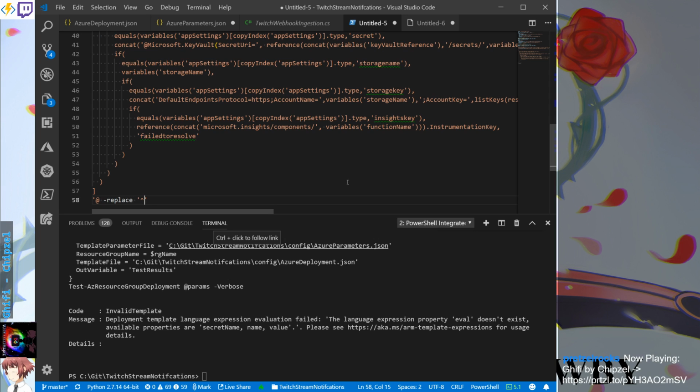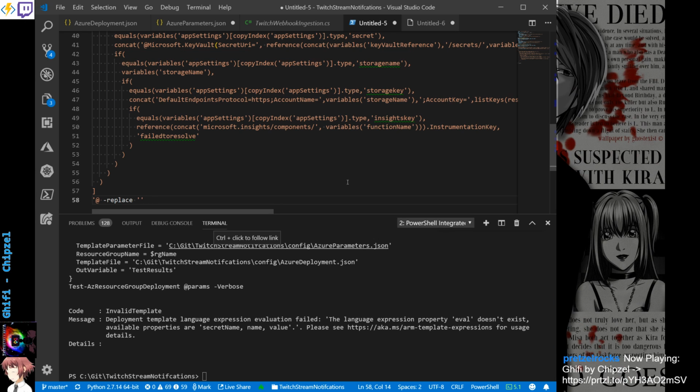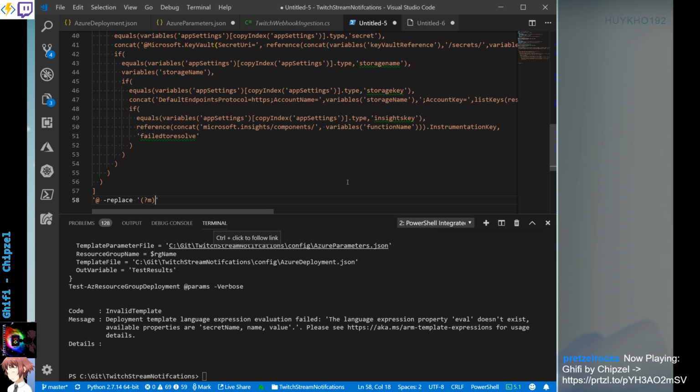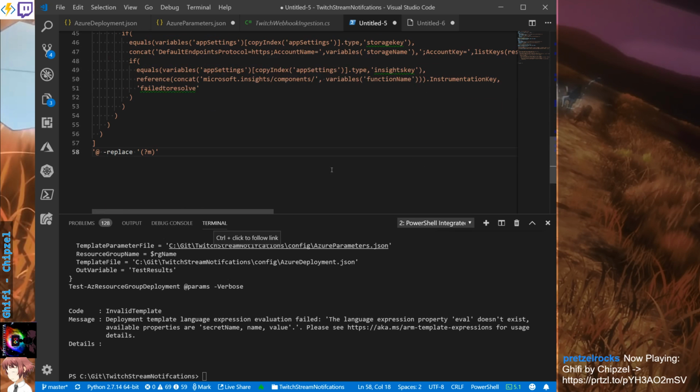Is it dash space? Oh, I suck at my regex so much. Replace star. Oh, I need to treat this as multi-line. I think that's the way you do that. And then I need to find and replace all instances of... I believe I can just get rid of all white space and new lines.